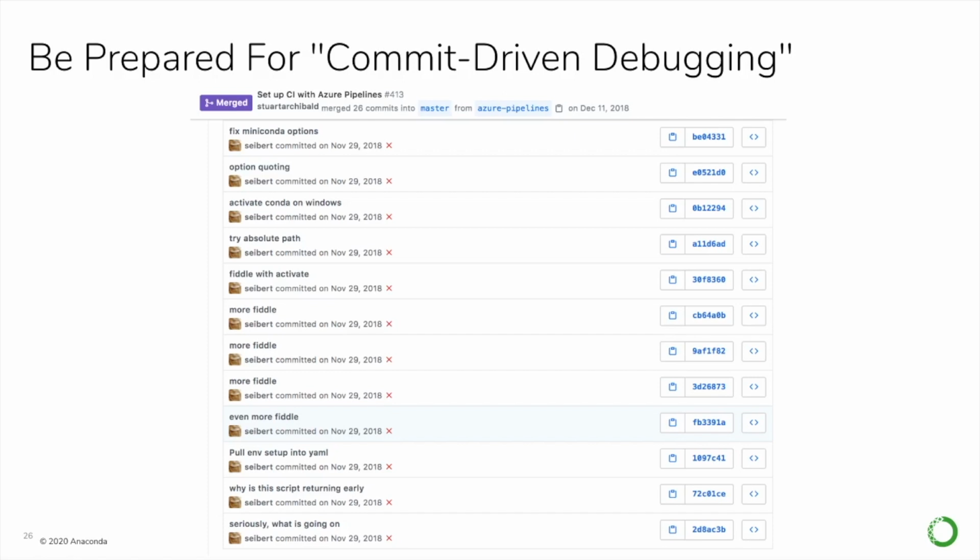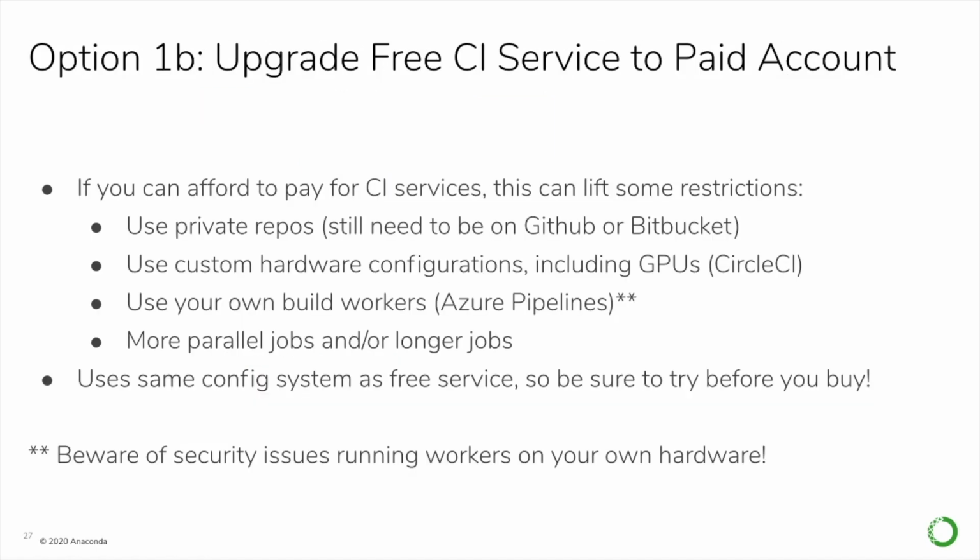And one thing to be prepared for is what I describe as commit-driven debugging, where you can watch me slowly get more and more frustrated here over this commit log as I am trying to figure out some weird problem with Azure Pipelines that I have no way to debug outside of the service itself. And so I end up making a lot of commits just to try something and see if it breaks, and then try something else and see if it breaks. So squash merge is your friend for these sorts of PRs for sure.